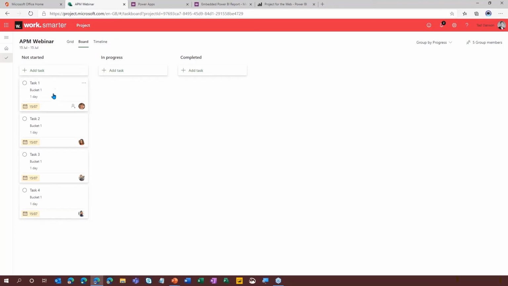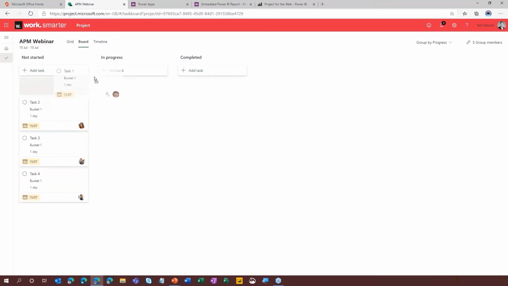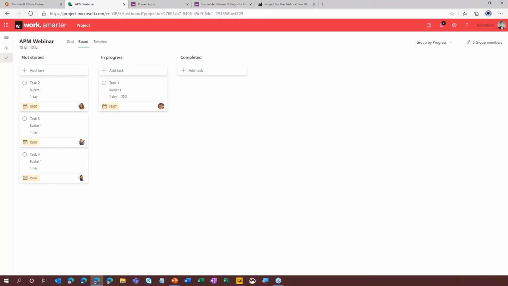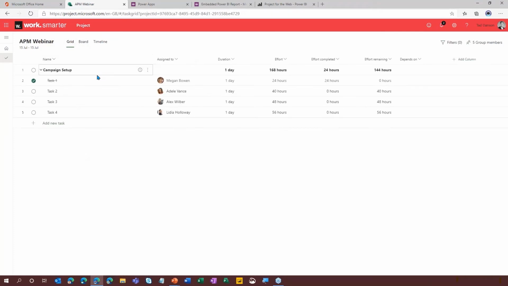And in order to update the task status, all I need to do is click and drag into the relevant bucket and the statuses are updated. So by dragging this into in progress, it's now marked as being 50% complete. And if I take it across to completed, it's now marked as being 100% complete. And this information is replicated throughout the other views. So here we can see task 1 being marked complete.